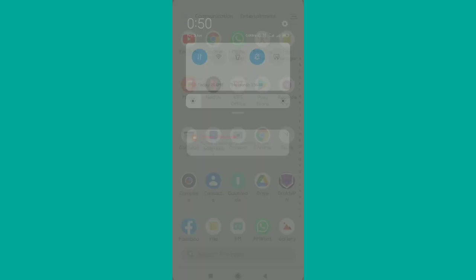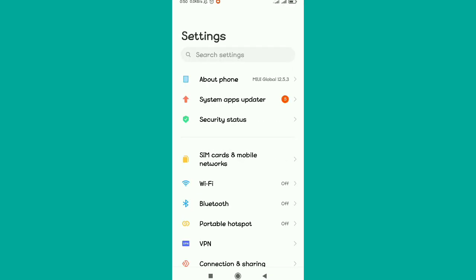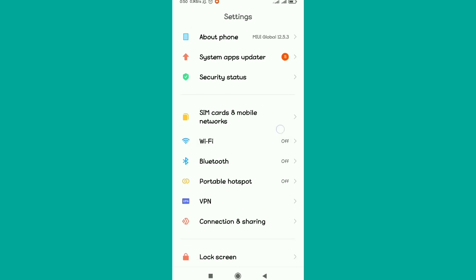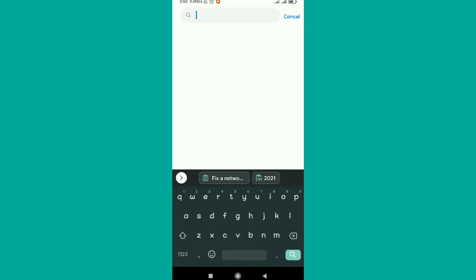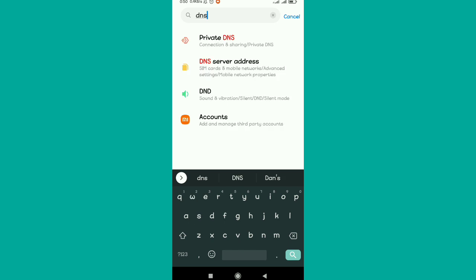So head on to your phone settings, irrespective of the phone you're operating on. The search option is generally available for almost every type of phone. So in that search area above, where you see search settings, put the word DNS, and then select private DNS, which is the first option showing on your screen.